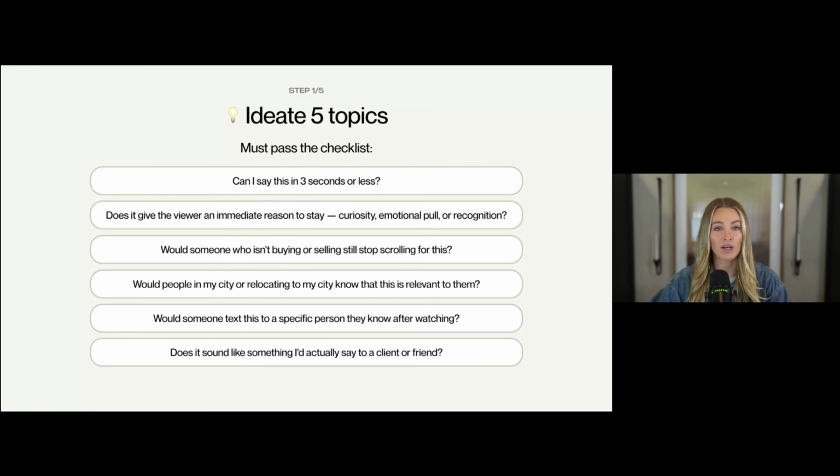So is someone who is not in a transaction, who's not thinking about staging their home, not worried about pricing their home yet, not thinking about winning the offer, is this relevant to them? There is a lot of content that is still about buying or selling that's actually relevant to everyone, that we want to save for later when we are buying or selling. This is great content, but the boring generic content is not this. Would people in your city or relocating to your city feel that this is relevant to them?